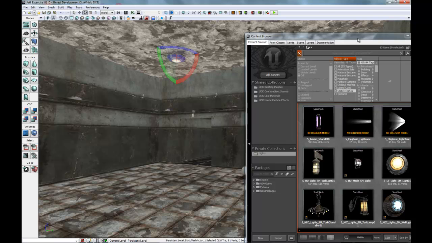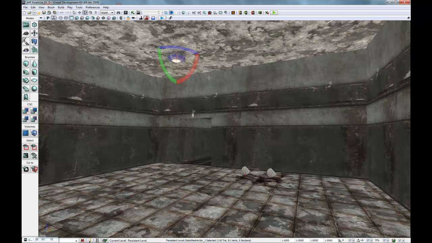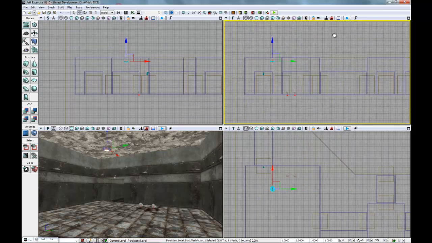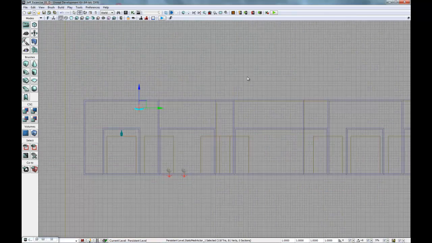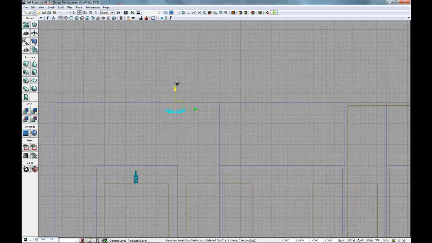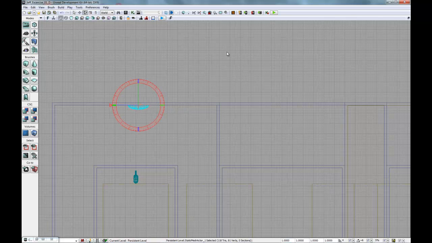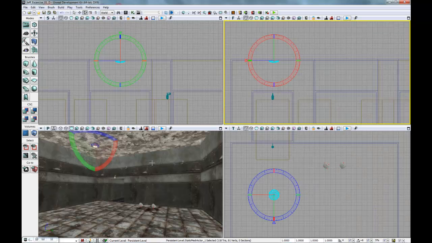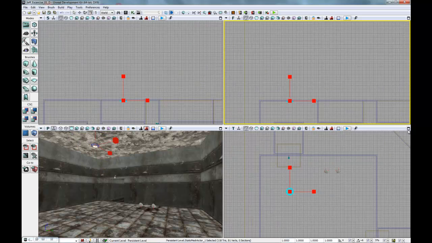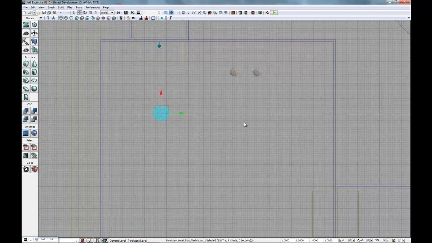Now again, I can't really place these properly without going into orthographic viewport. You can see that orthographic viewport will help me tremendously in placing this light in the center of the room and properly placing it. Okay, so I'm going to go to top view. Again, I can't see what I'm doing, so I'm going to get that in the middle.